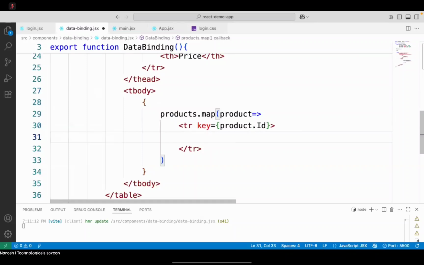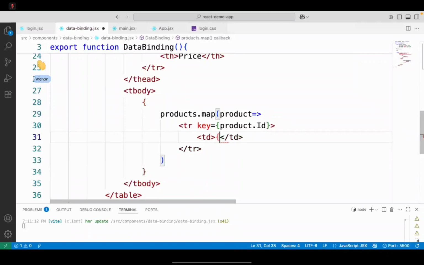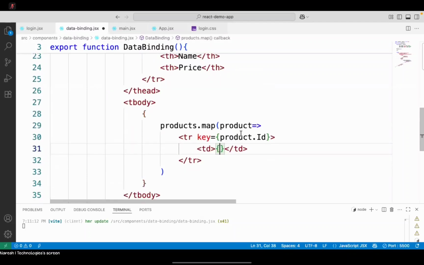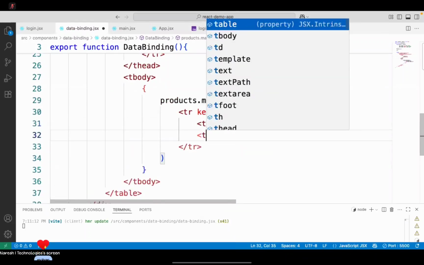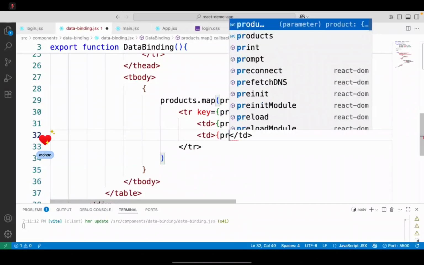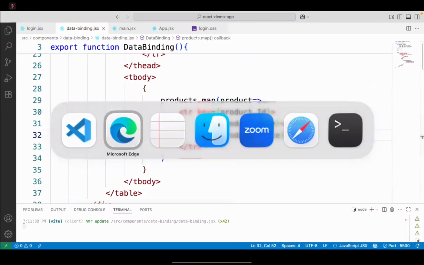Now in the row, how many cells do we need? TD, first cell. In the first cell, what to display? Product name, because the heading has only two columns. So here we need to display product.name. In another cell, what to display? Product.price. So that is done, and you can see the table is ready.